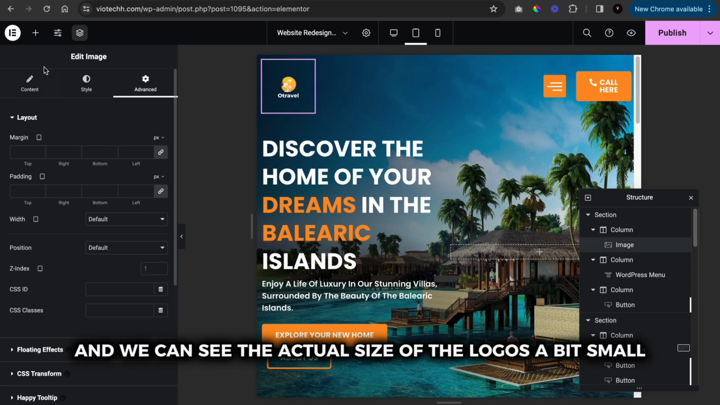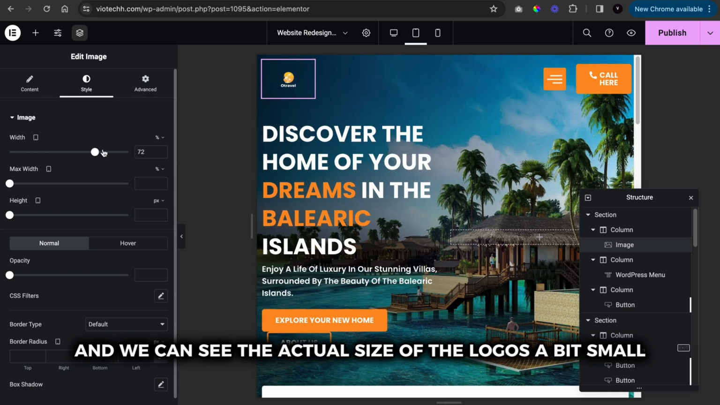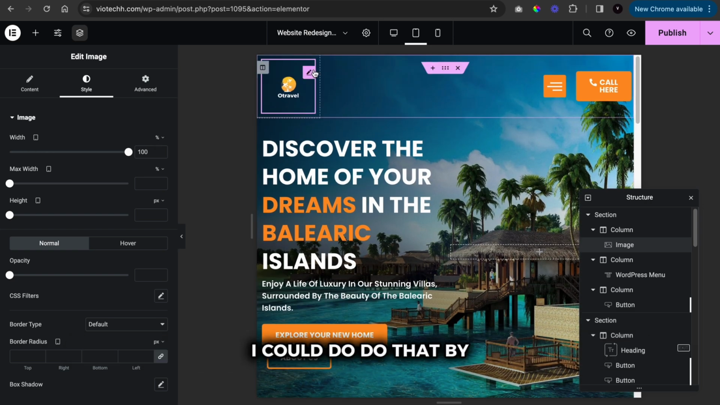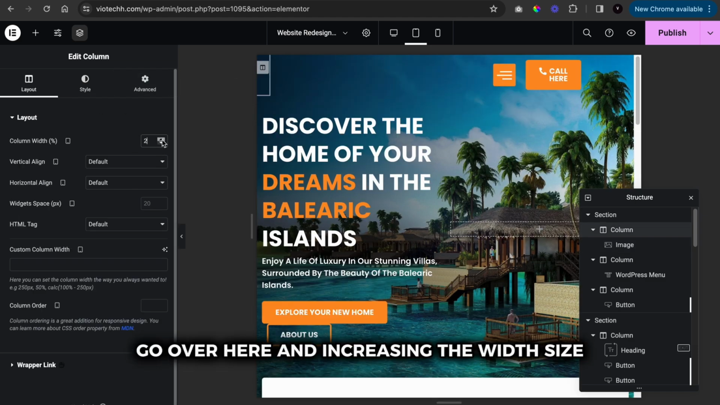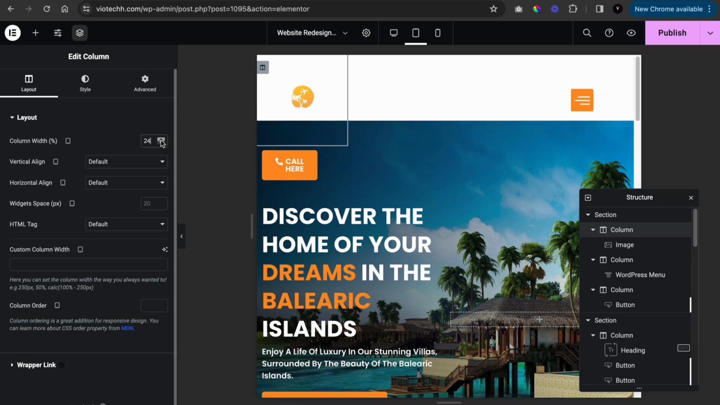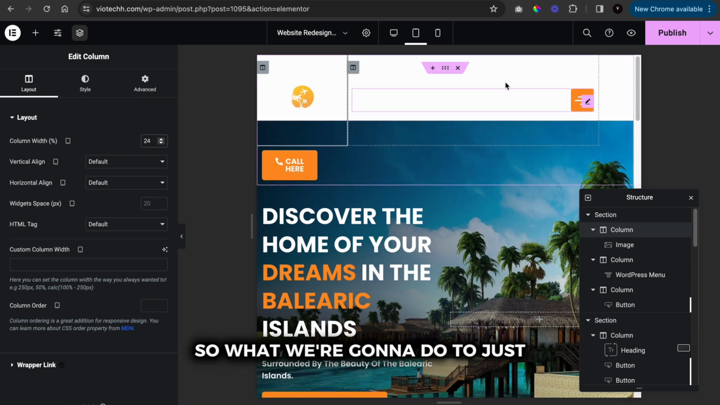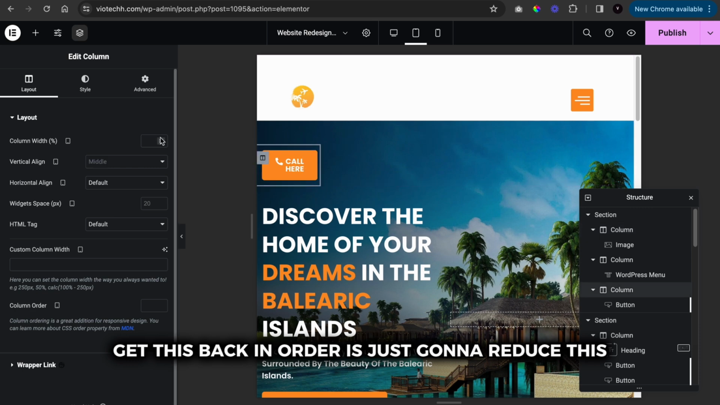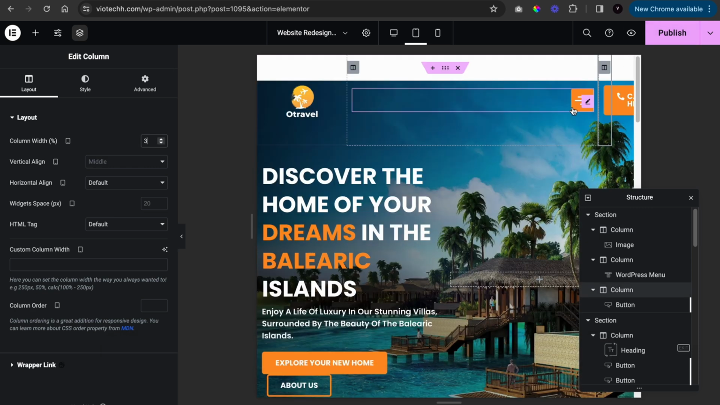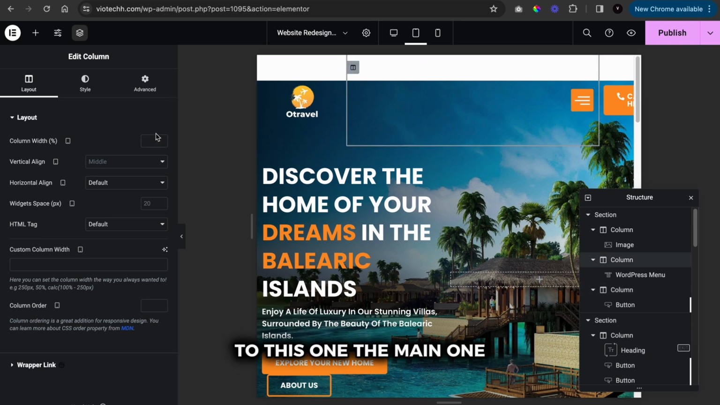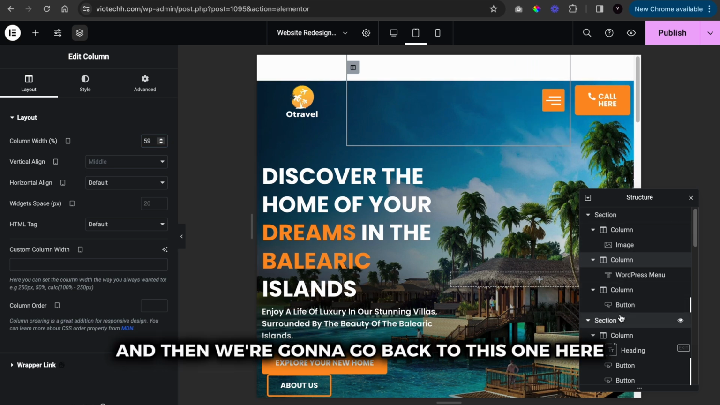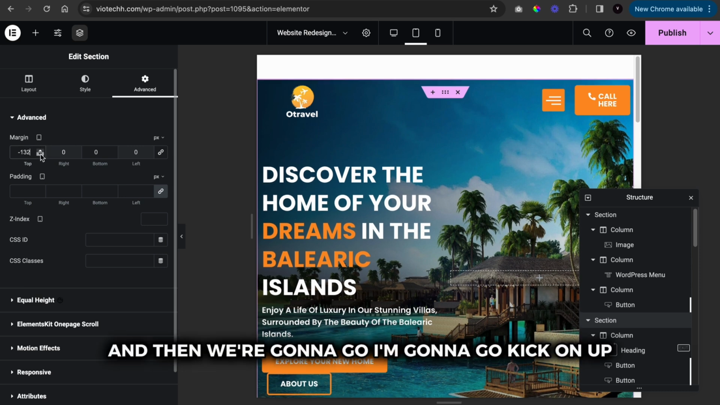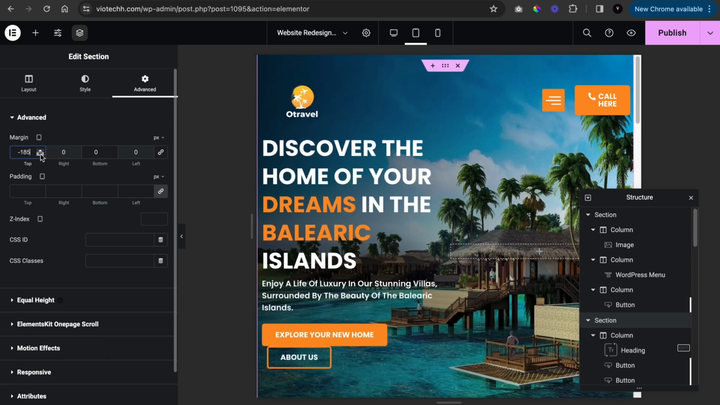And then we can see the actual size of the logo is a bit small, so we can increase that a little bit. We could do that by going over here and increasing the width size. I want to increase that. So what we're going to do to just get this back in order is just going to reduce this, and then we're going to go over here to this one, the main one. And then we're going to go back to this one here.